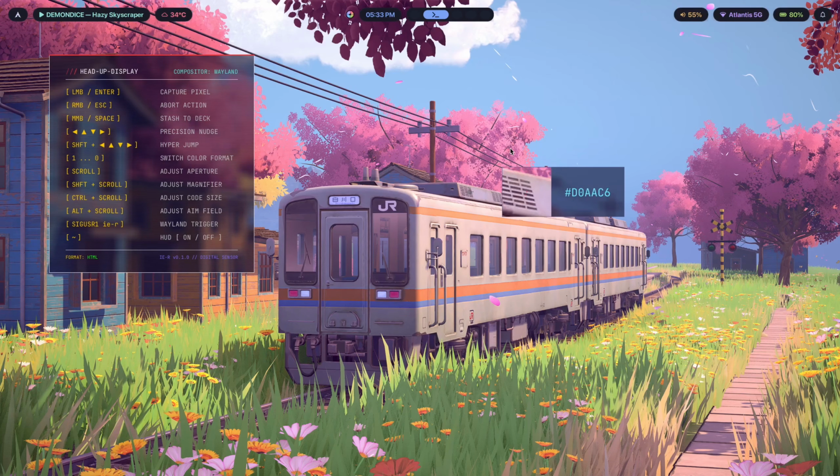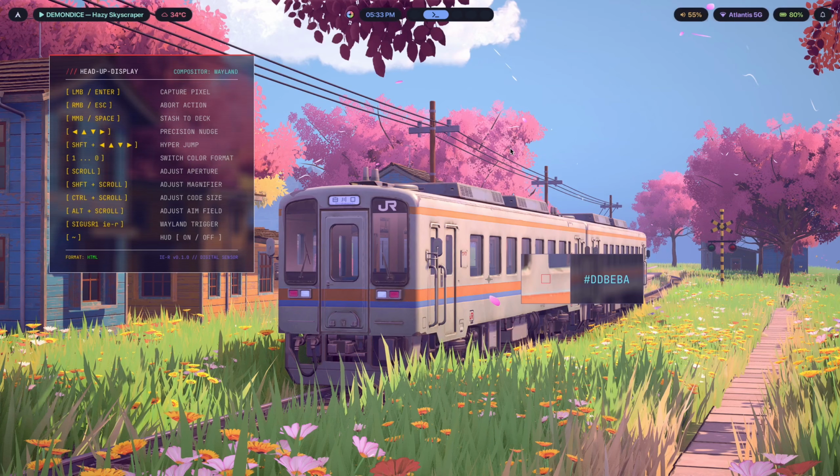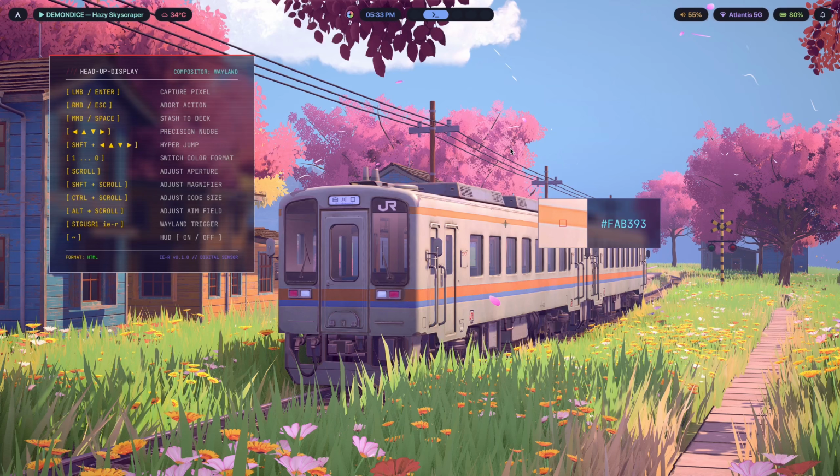Then alt scroll basically adjusts the aim field. So if you're going for background colors like this, you're not necessarily going to have to keep such a precise point to choose the colors off of. So you can just increase the aim field and pick a much bigger color, a more prominent color, something like this orange or even this blue. It doesn't really require that precise of a field, so you can increase or decrease the size depending on what you're trying to go for.